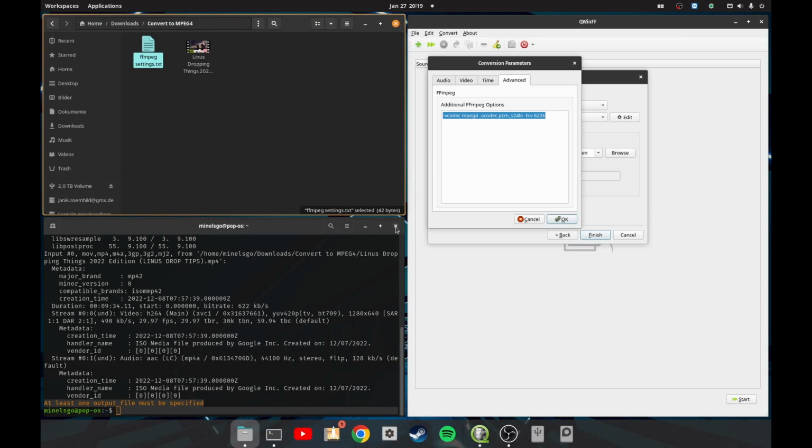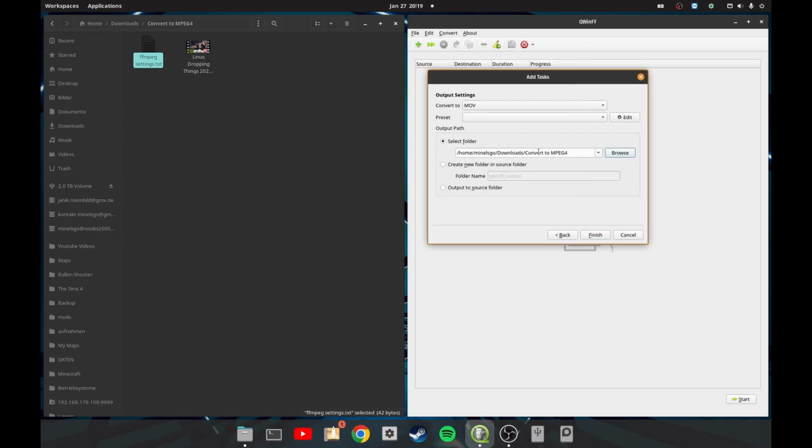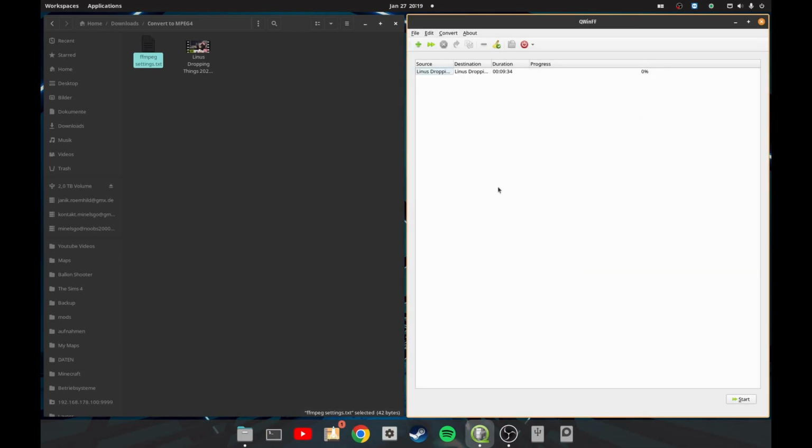And if you're done, we can click OK. We can choose the output folder. I'm just choosing output to source folder, and then click finish. And now we just hit this button to start, and we can see it goes really fast, like it takes probably like 10 seconds to convert a 10-minute video.